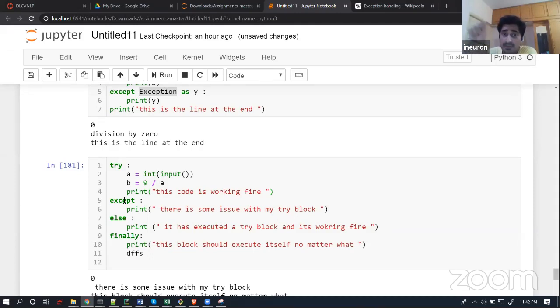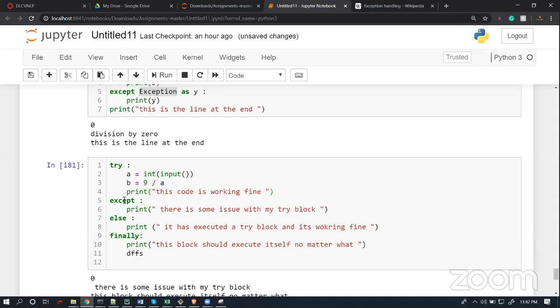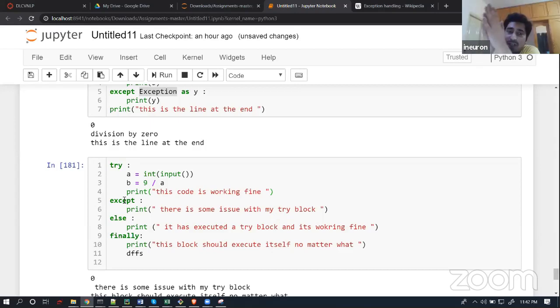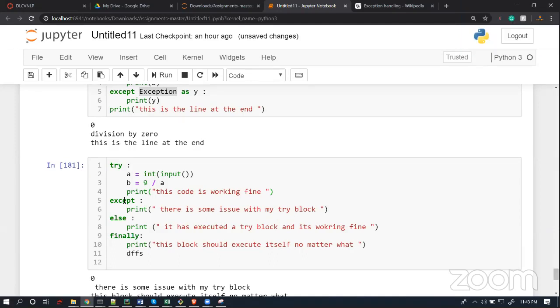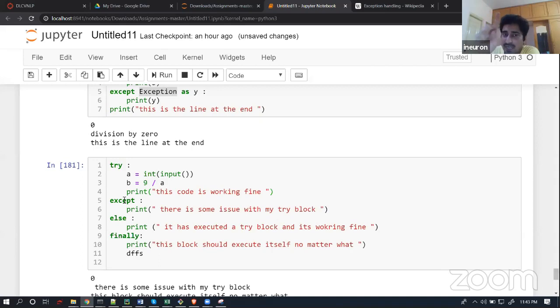Suppose division by 0. 9 by 0 is an exception which my system understands. But suppose I'm trying to do 9 by 5, and this 5 I wanted to treat as an exception. Possible, right? Someone has written a code to treat 0 as an exception. If you try it in numpy, you will get an answer as infinity, INF. INF is a symbol which exists inside the Python NumPy package, the numerical Python package.